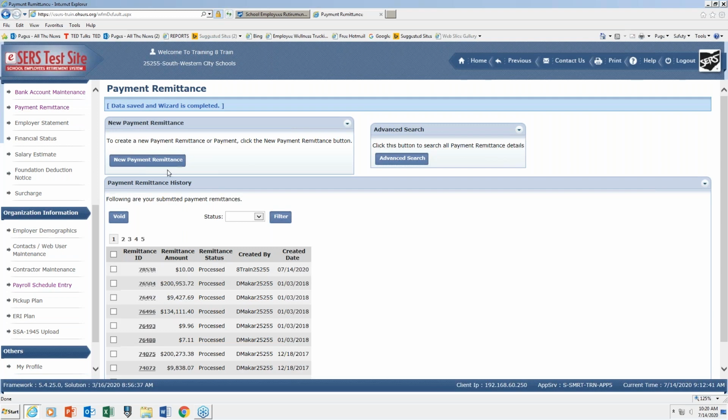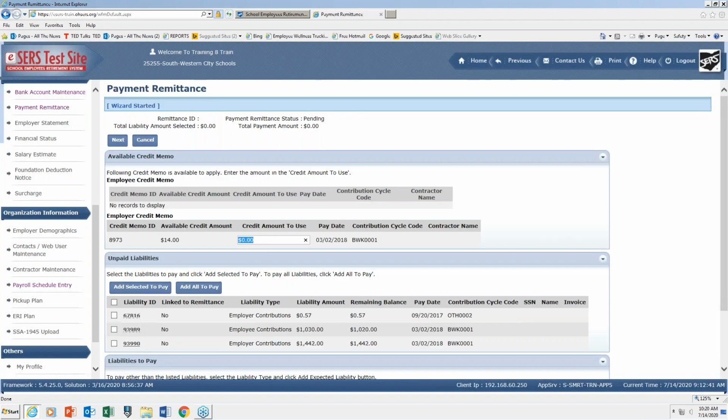So now we're going to go back into new payment remittance again. And we'd like for you now to also use your employer credit memos at the same time because that way it keeps everything nice and clean, especially when it comes time for your statements to go out. Everything looks nice and clean that way. So in order to use our employer credit memo, we're going to type in there the $14.